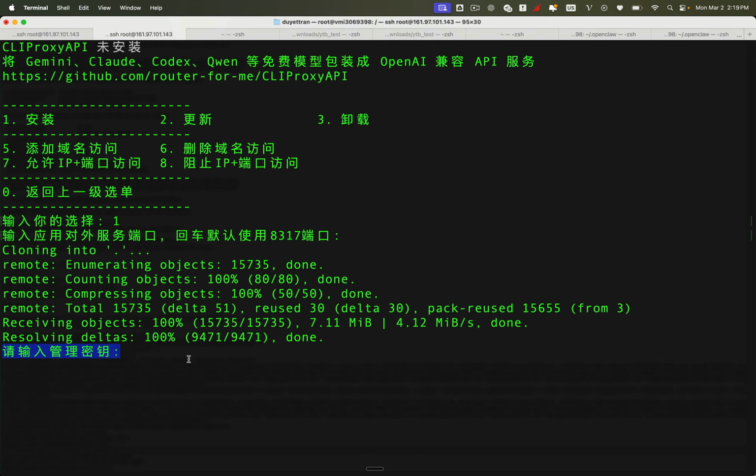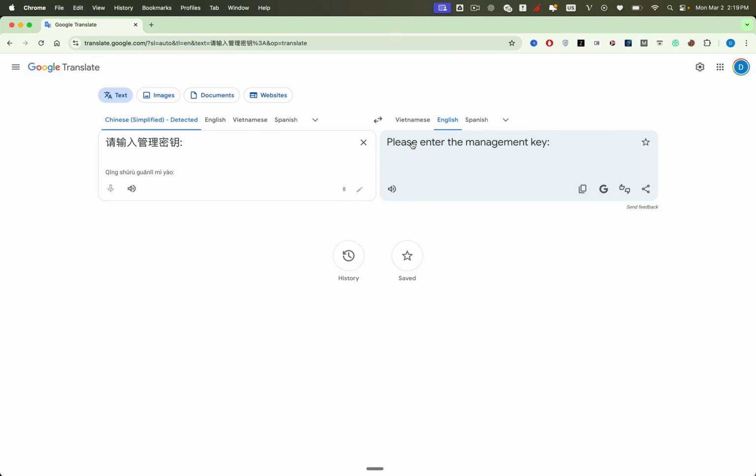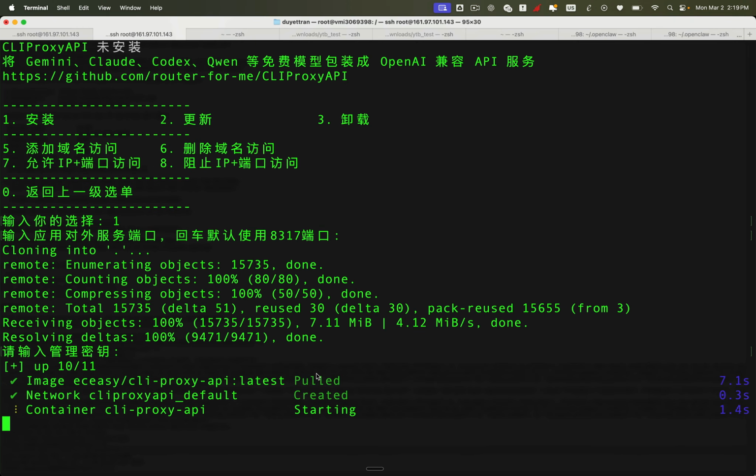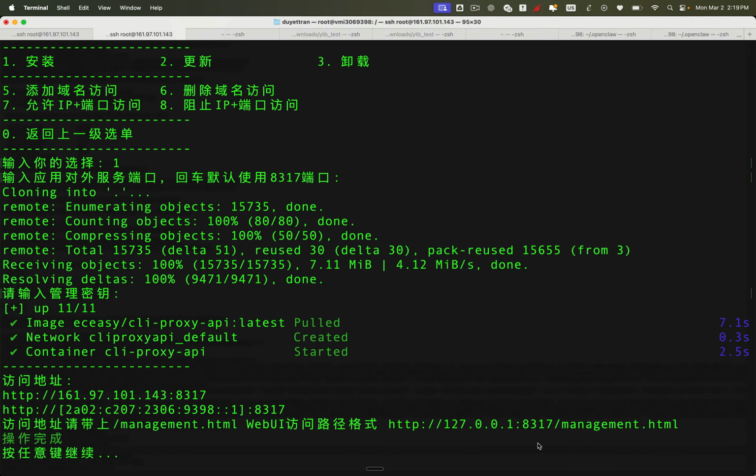Next, it will prompt you to create a management key. This step is extremely important because this key acts as the password to access your CLIProxy dashboard later. So make sure you enter a secure password and store it somewhere safe. Once you confirm that, CLIProxy will automatically download the required Docker image and start running. And just like that, the installation is complete.